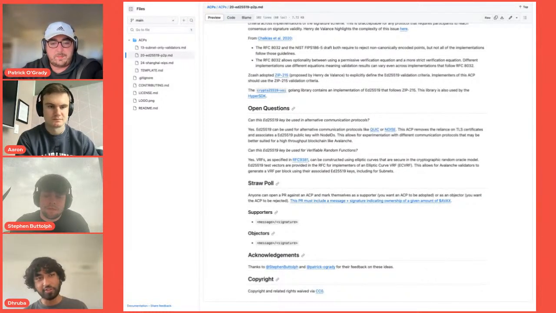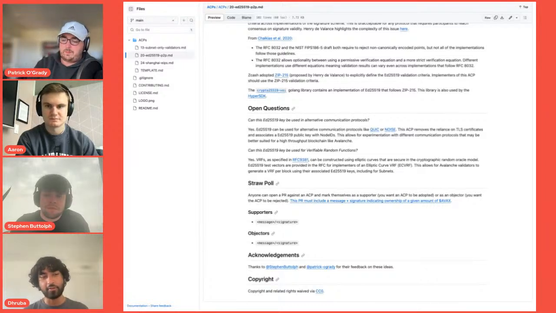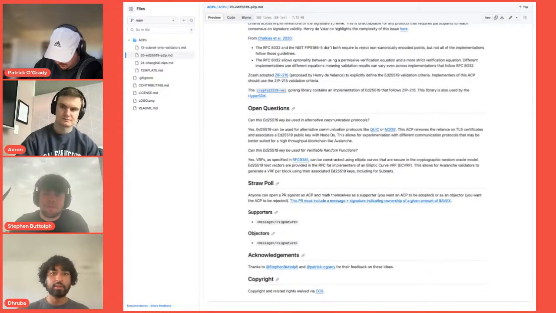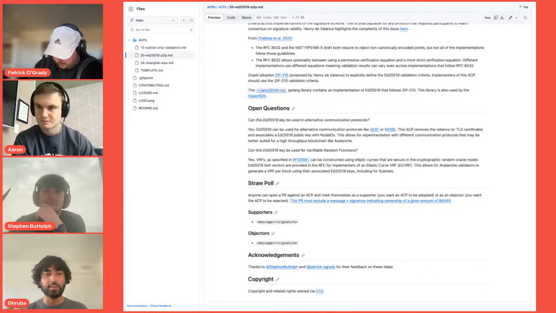But just to be super clear, for the alternative communications protocol and the VRF, neither of those things will be immediately enabled post this ACP. It is simply provided there as a way to understand what can be done in the future given this change.